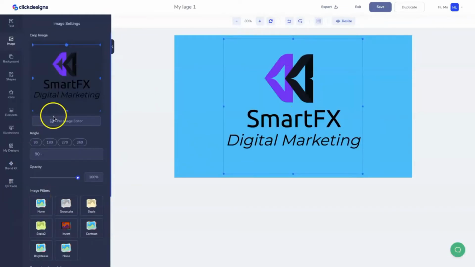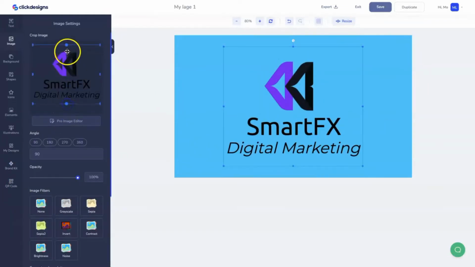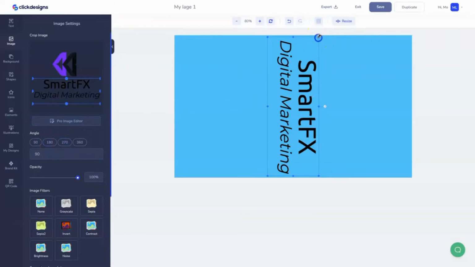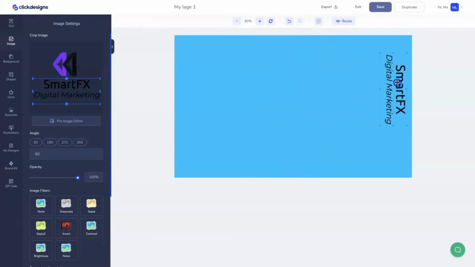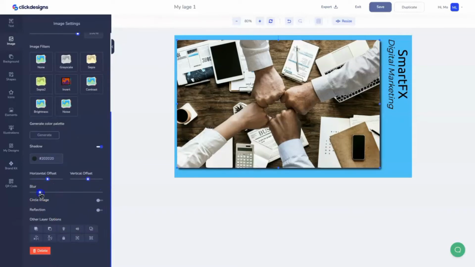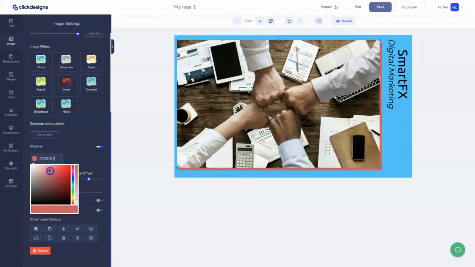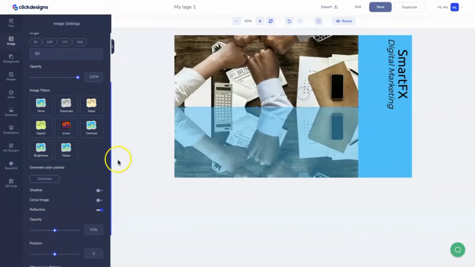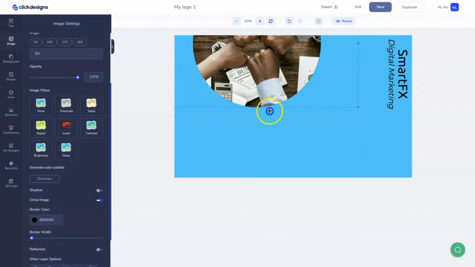You could also crop your own image. Just move the box in this section. And aside from that, you would also be able to add a number of image effects in your own photo. You could play around with its angle. This is best if you would want to have the total control of how the image should look like in your design. Additionally, you would be able to add shadows and customize the shadow effect. You may also change the color of the shadow. You could add reflection. And you could also circle your image.